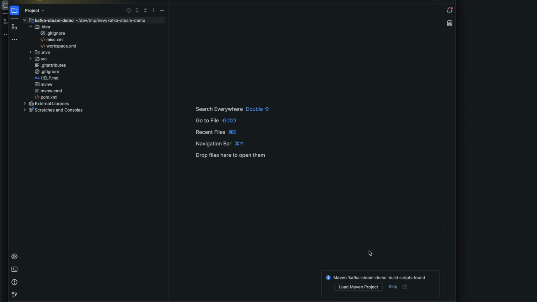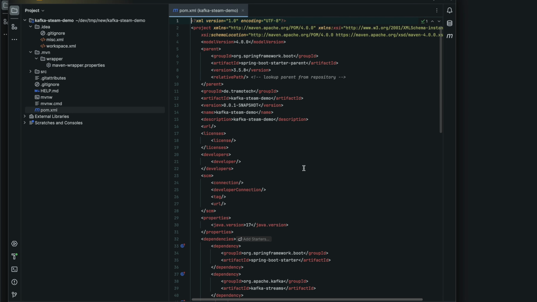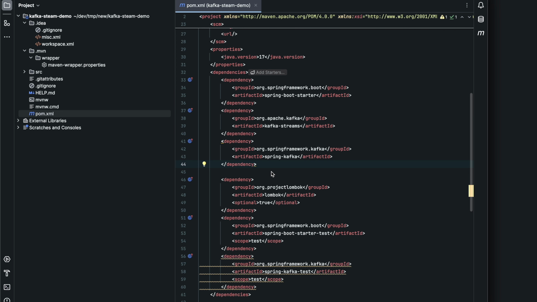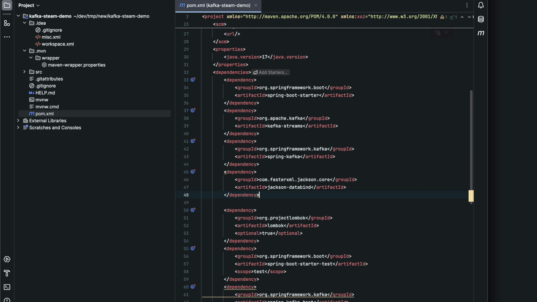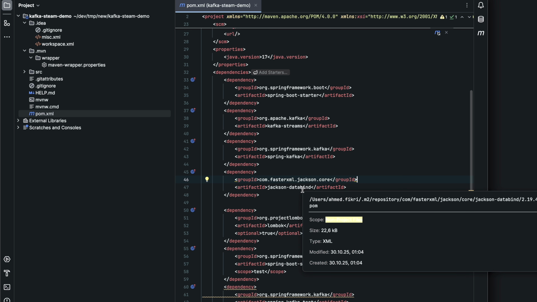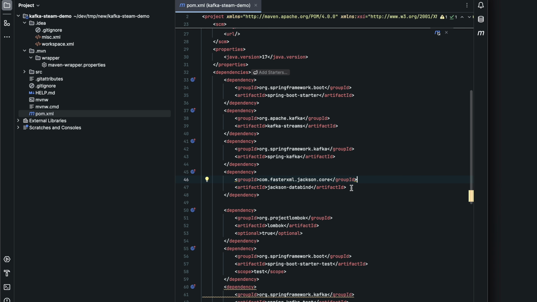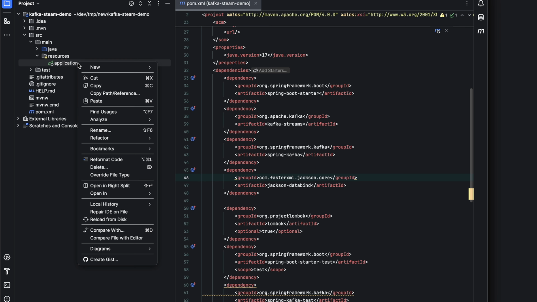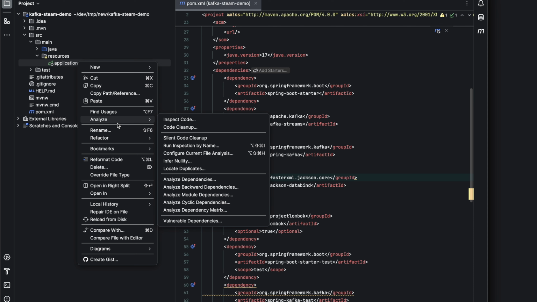So the project has been created and these are our dependencies. We have Kafka Streams and Spring Kafka. We also need to add this dependency to serialize objects to JSON back and forth. Now, next step, we need to define the configuration to access our Kafka instance. We provide this information here in the resources, in the application YAML. So let's convert it to a YAML file.